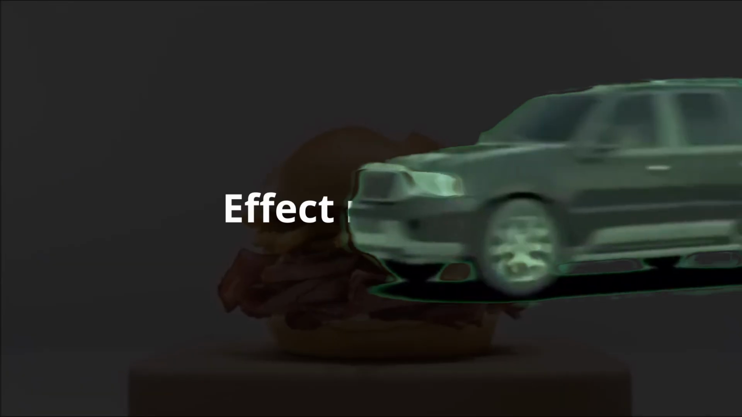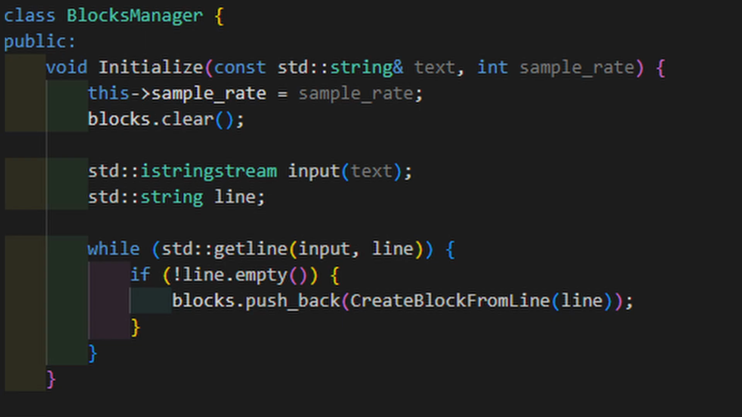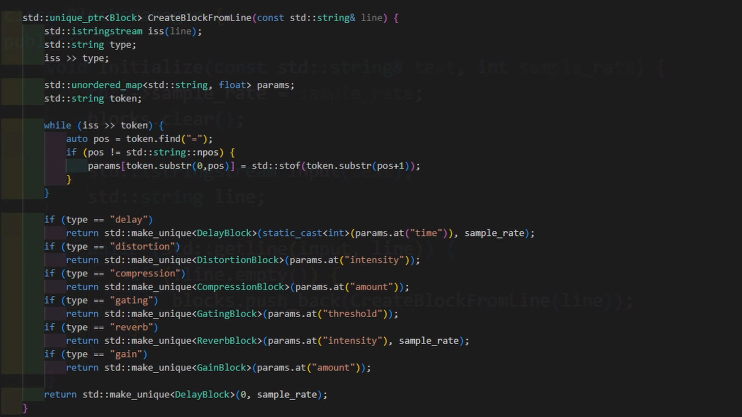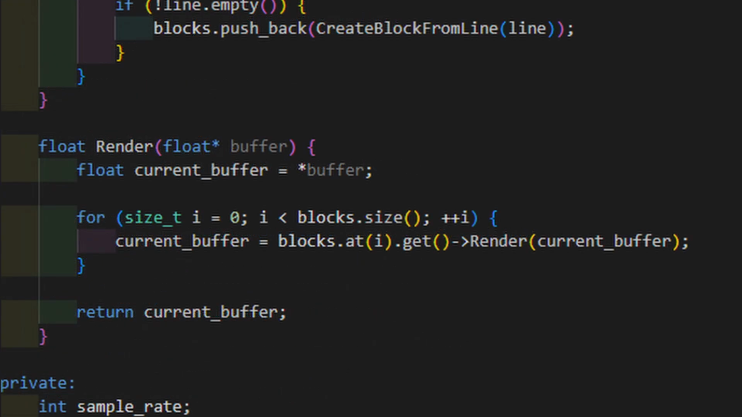Now the effect managers. When it initializes, it reads through your effects and turns them into a vector of effects. When you call that effect manager to render, it passes the buffer into the effects in whichever order your effects are in. Each effect does slightly different things.